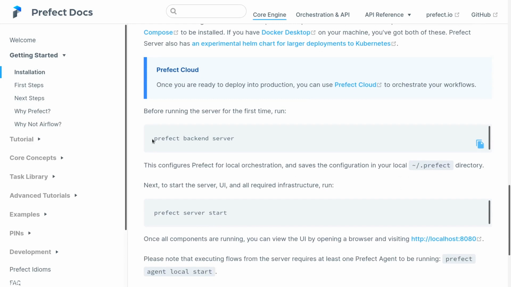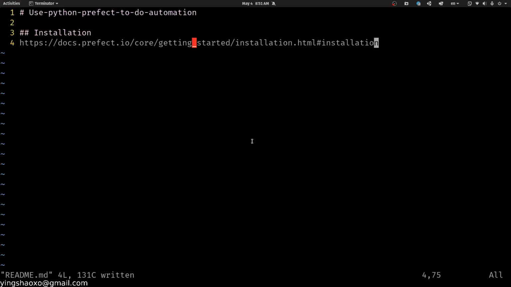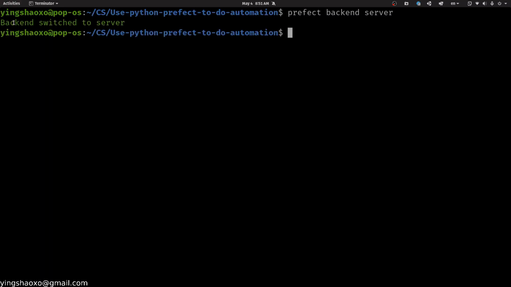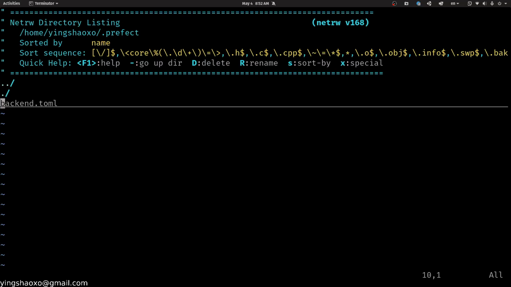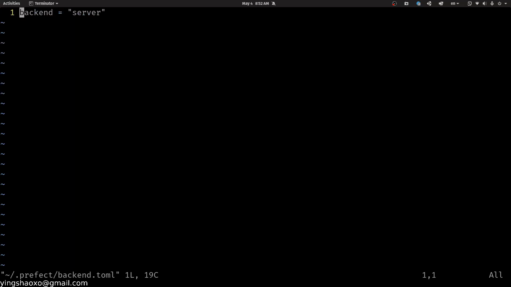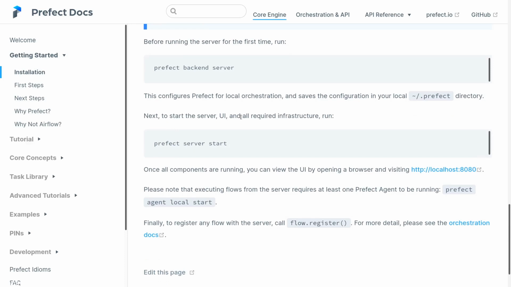Here I'm going to run this command, prefect backend server. So the backend is switched to server, right? This command will configure Prefect for local development or running, and it saves the configuration in this directory. Here we can see we got a configuration file. Then we want to start the server, UI, and all required infrastructure. So we run this command.